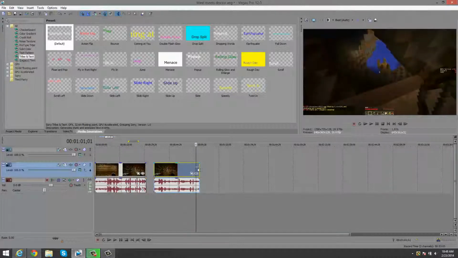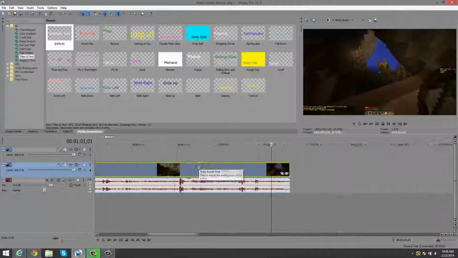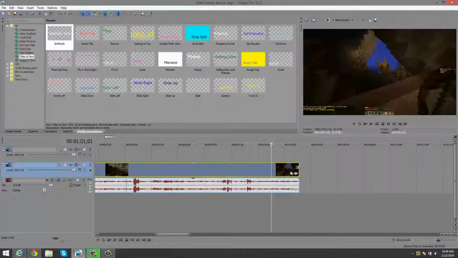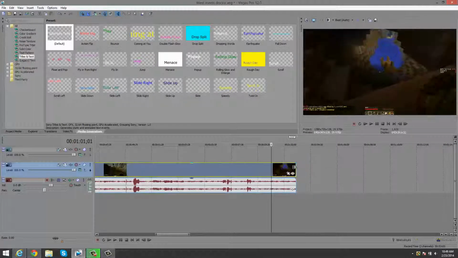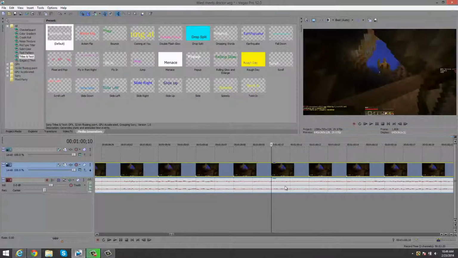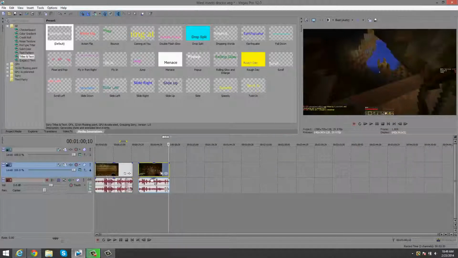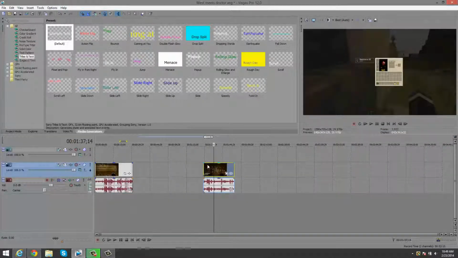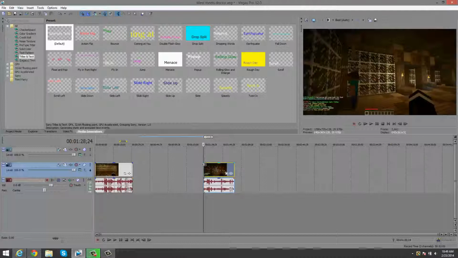Anyway, say you don't like this. So if you want to go to the end of the clip, and then put your cursor right over the end of the clip, and then you see this little trim event end, just click and drag to the point you want to keep it at. And that's basically how you can do that. Trim up the fat.